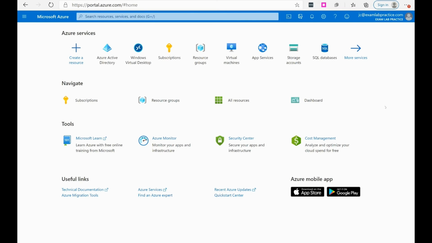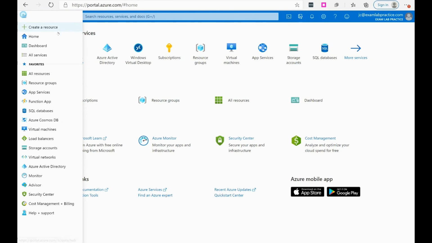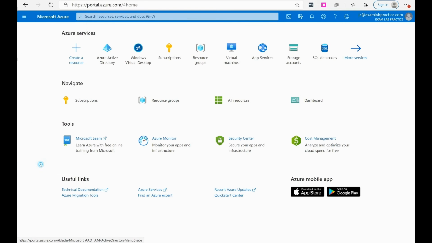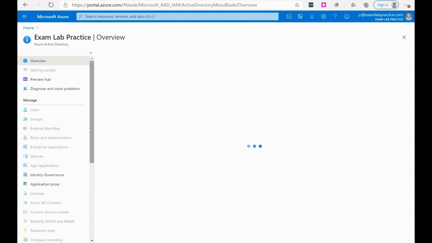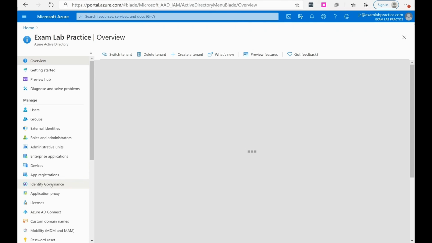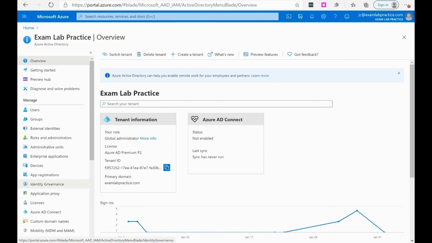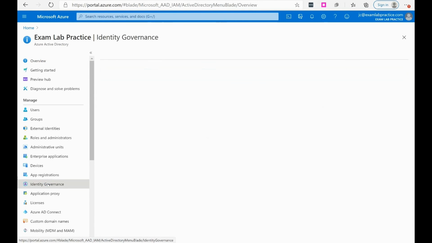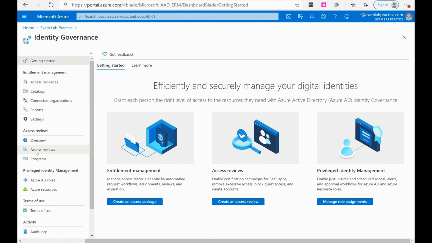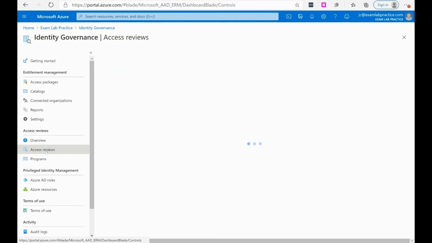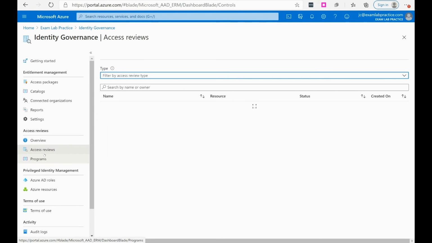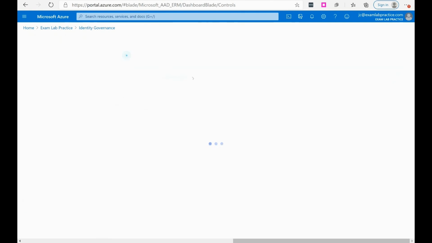Now we're going to start out here. We're on portal.azure.com. We're going to click on the menu button here, and go down to Azure Active Directory. From there you have a blade called Identity Governance. We're going to click on the Identity Governance blade here, and once we get that open, you will see this thing called Access Reviews. So we're going to click on Access Reviews, and at that point, it'll load and tell you if you have any of these, which I don't. So I'm going to click to create a new Access Review.